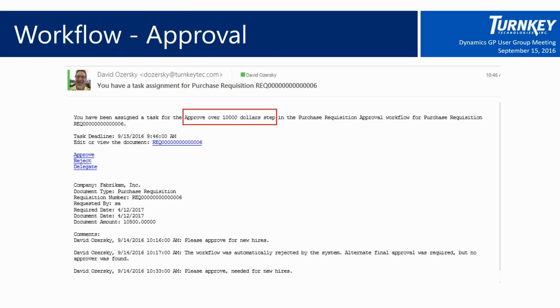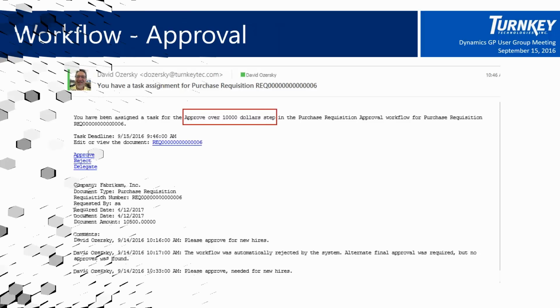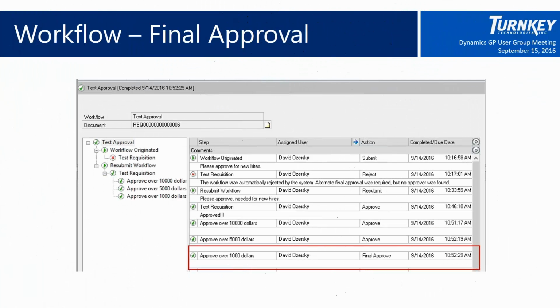That particular person who's responsible for approving over 10,000 would get the same email, and they could also accept, reject, delegate, what have you. Everyone's approved, final approval, requisition's ready to go.